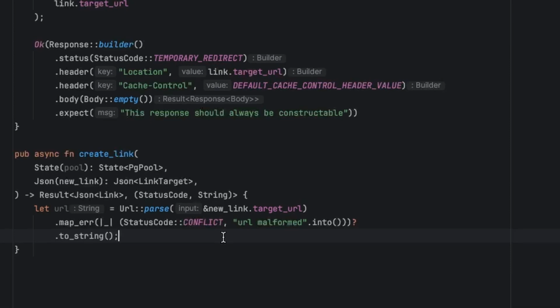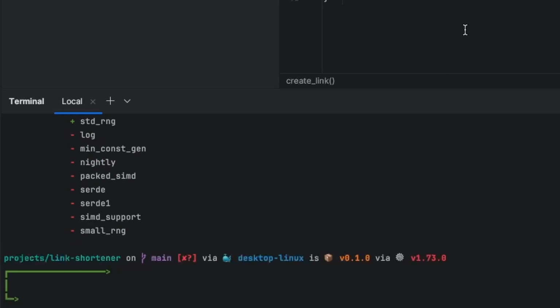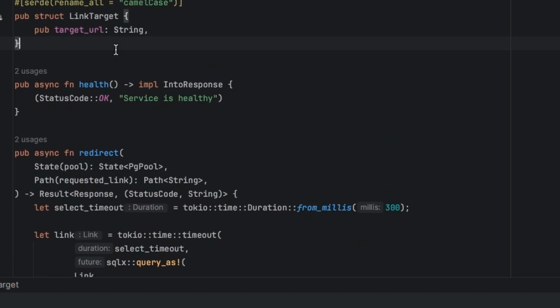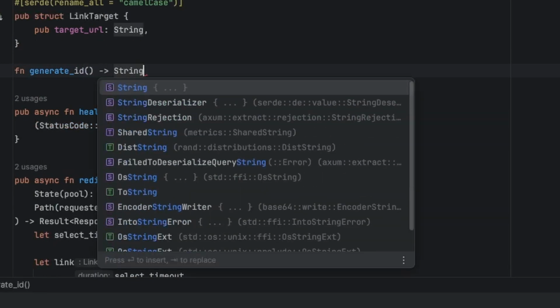Before we continue, let's quickly install another two dependencies. We need the rand crate to generate unique numbers and the base64 crate to then encode these numbers into strings. And with these crates installed, we can create a new utility function that will handle the generation of shortened link IDs for us. Let's call it generate ID and let it return a string.